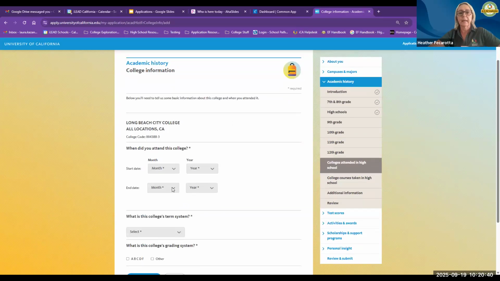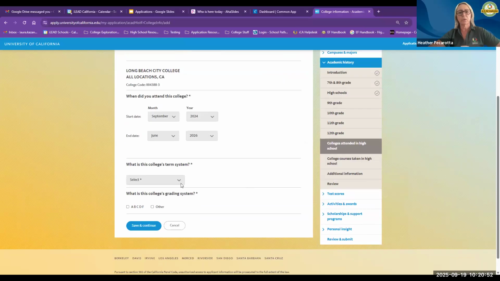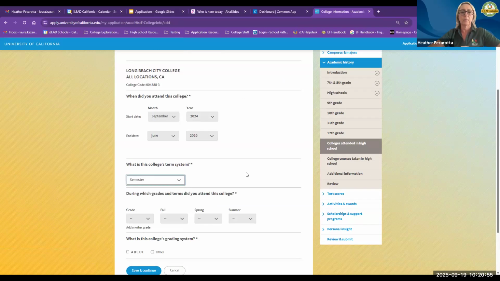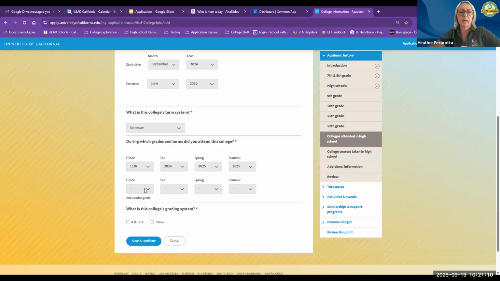Perfect. So again, I'm going to ask you, what years did you attend Long Beach City College? Same type of questions, such as the college's term system. Most of our community colleges work on semesters. Very rarely do they have the quarter system. So perfect. So you can see how this works. Grading system: most community colleges that we've run across with our learners use the A, B, C, D, F grading system. Perfect. Okay.